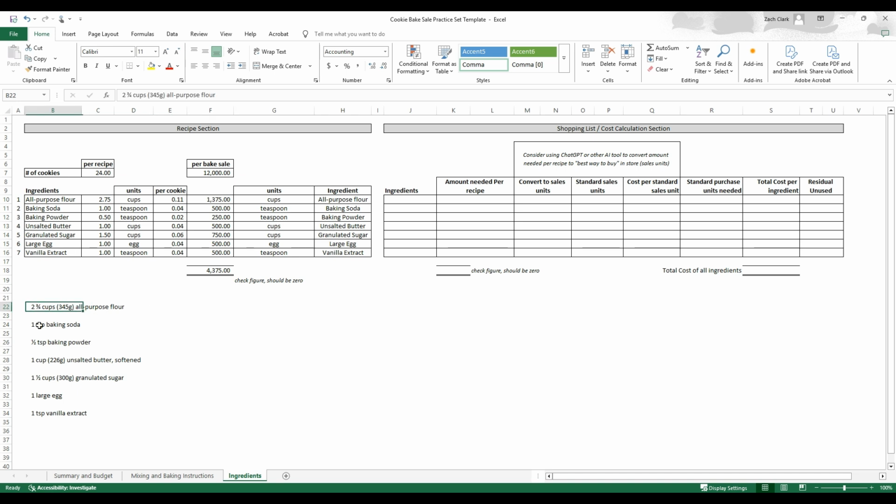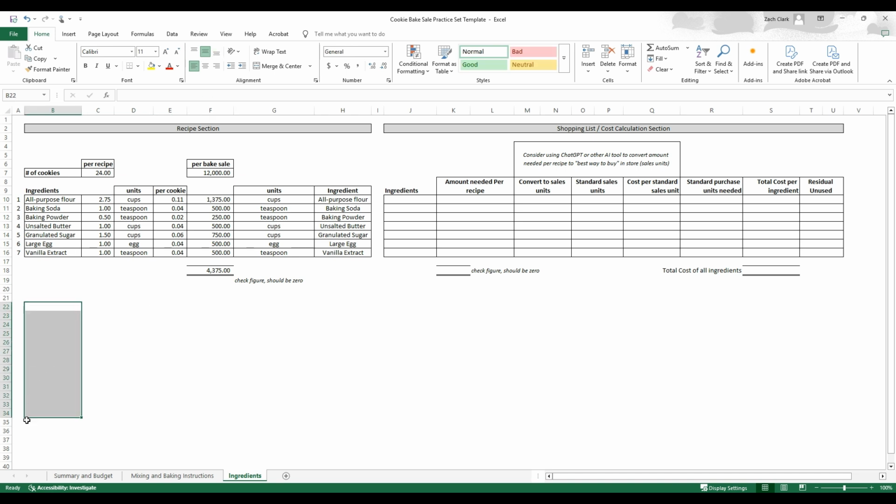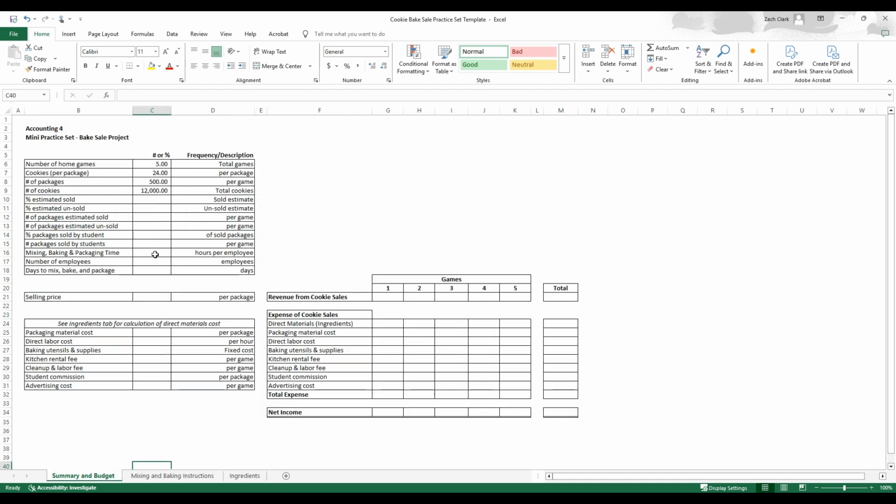A check figure is a really important tool when you're working in Excel spreadsheets to make sure that things are carrying across and you're not missing something. So that's what that's there for, and I'll show you how we use it here in a little bit. But let's go back to our summary tab now and finish filling this out.